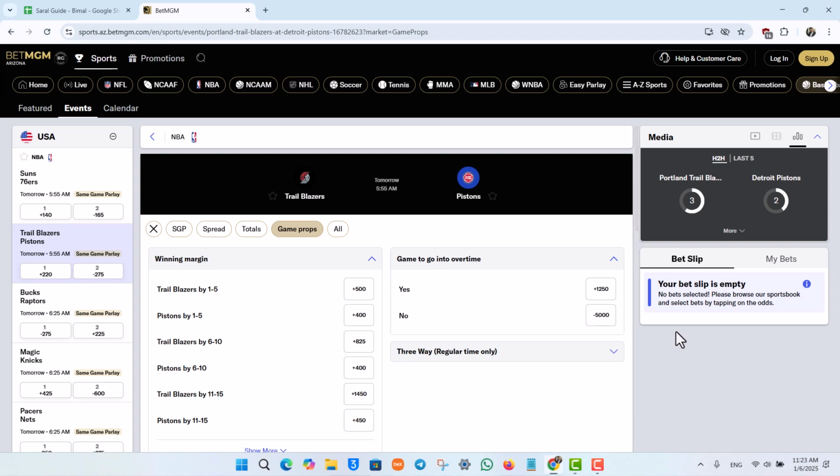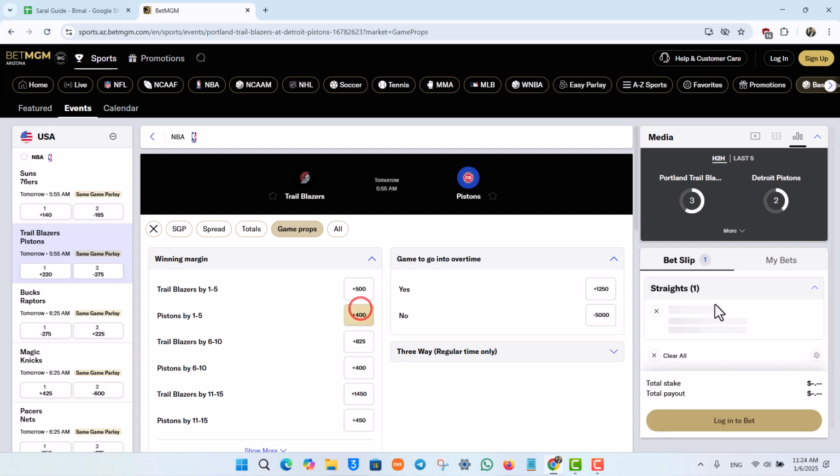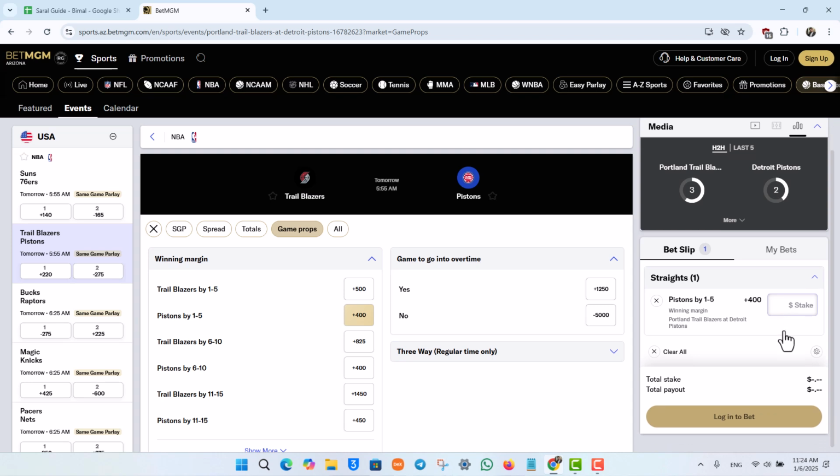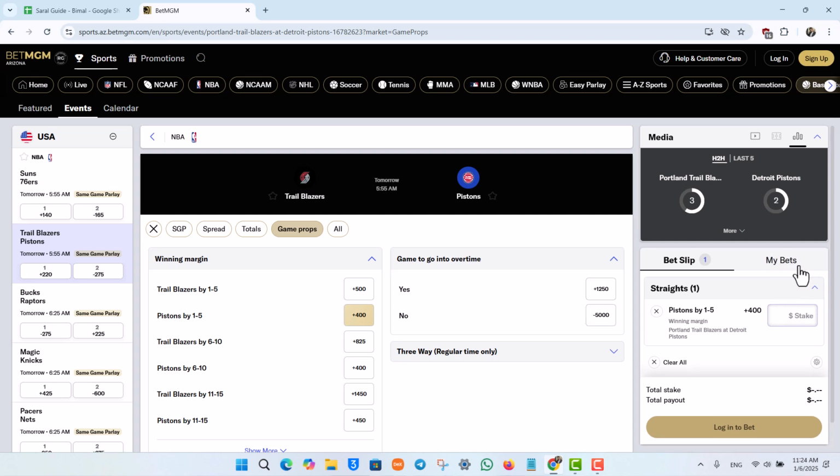And from there, you'll see the options on the bet slip on the right hand side, where you'll be able to enter your stake right here. Once you enter your stake in the bet slip, input the amount that you want to wager, and then you can review and confirm the changes. This way, you'll be able to use the player props bets feature in NBA games.